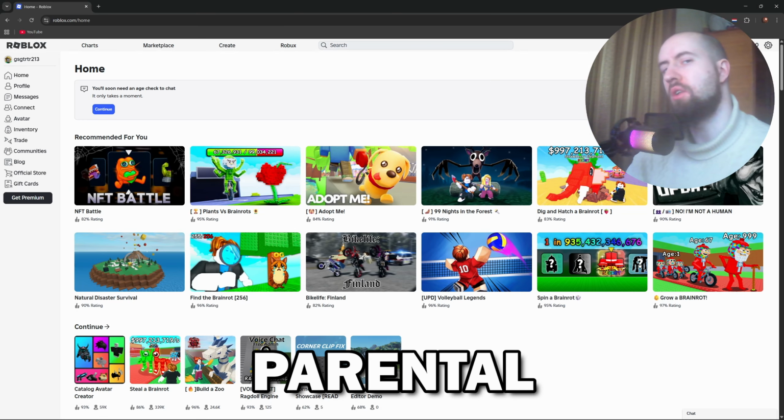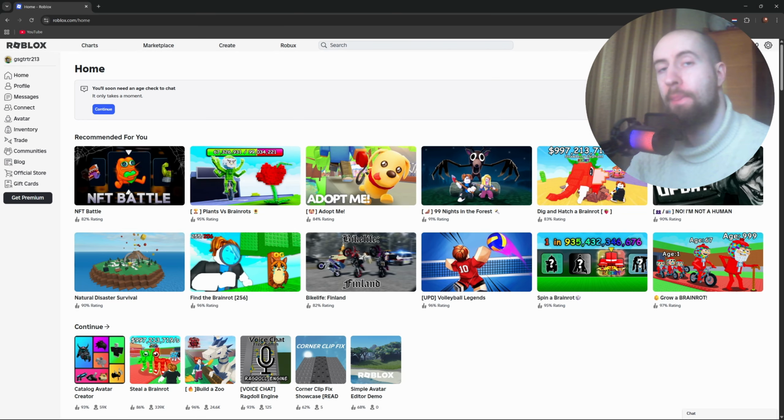How to remove parental controls in Roblox. If you're trying to access features in Roblox but you're blocked by parental controls, like chat restrictions or limited settings, you'll need to update the account controls first.